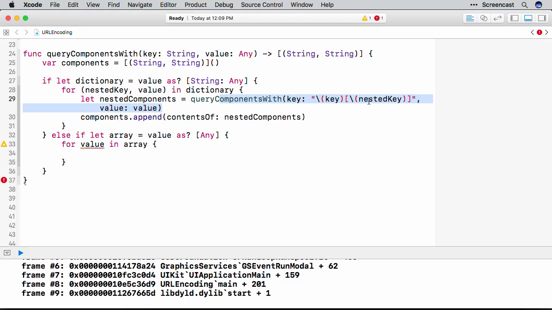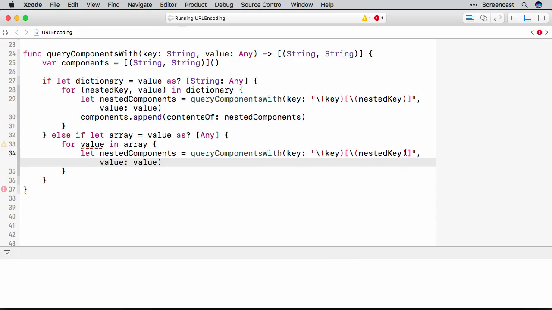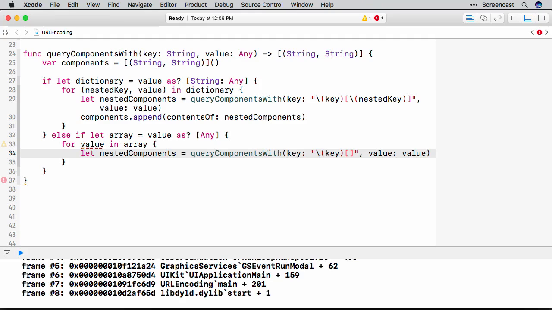This informed the server that this parameter should be reconstructed as a dictionary on the server side when processing the request. Now we need to do something similar for the array, but this time there's no nested key in here, just a series of values. So what we can do is we'll copy this, so let nested components. So it's almost the same here, except instead of passing a nested key, we'll leave these square braces empty and just use the outer key. So when this query goes to the server side, it sees this empty array or these empty square braces and knows, okay, this query component needs to be reconstructed as an array of values when making the request.